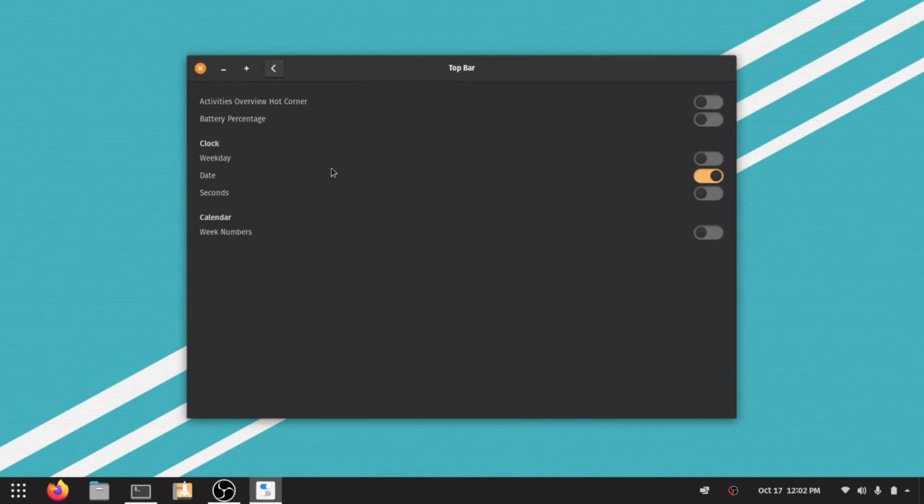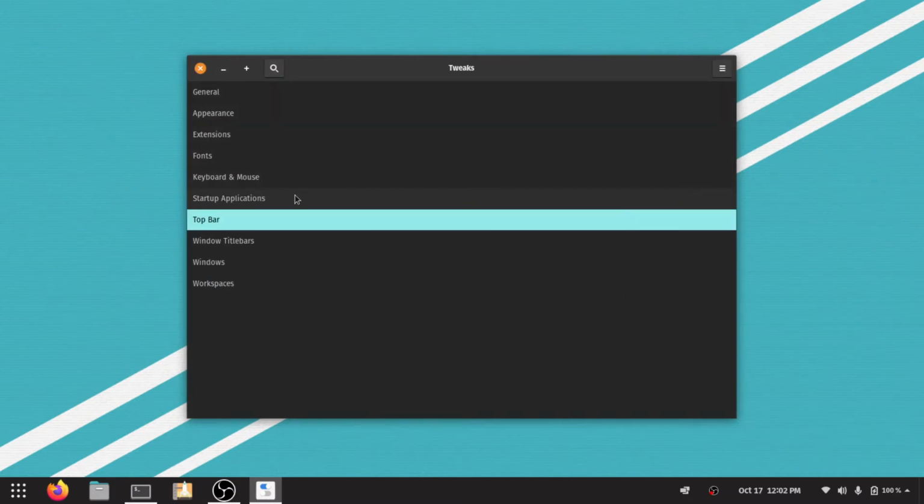And we'll just take a quick look over here, show the date, and it says this is the top bar, but because we're using dash panel, it's moved it to the bottom. And as you can see, when I change settings here, it actually changes them down here. I do like knowing the date, and I do like knowing the battery percentage. I'm currently plugged in, so it won't matter a whole bunch, but this is a laptop. Weekdays, seconds doesn't really matter to me. Week numbers doesn't really matter to me.